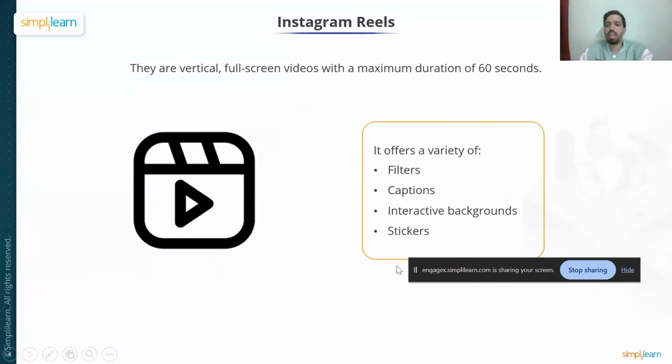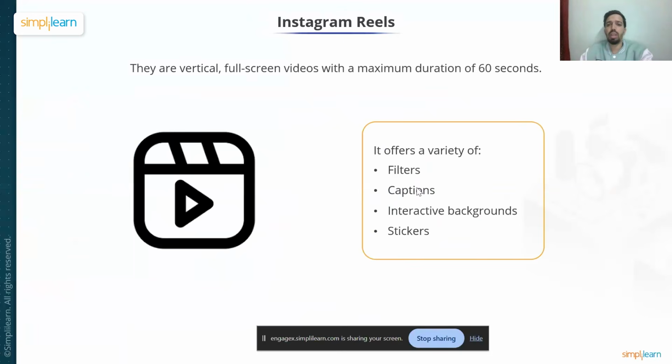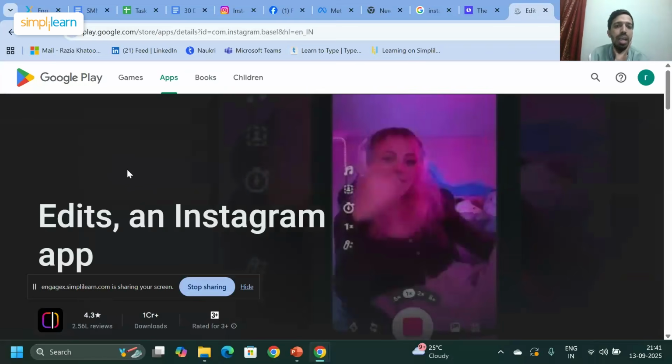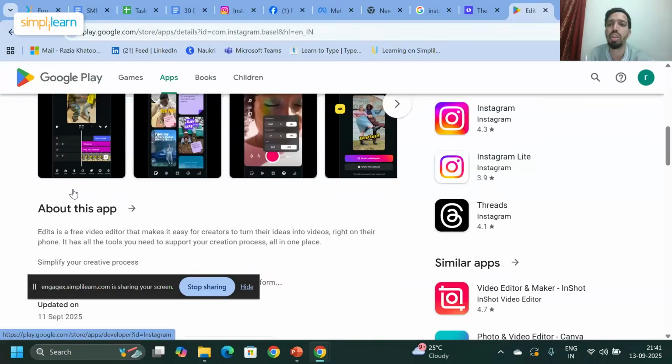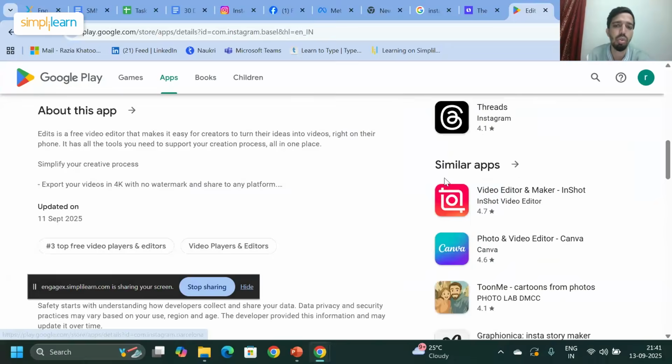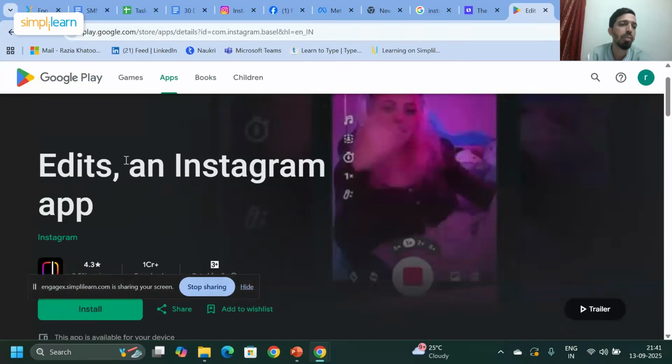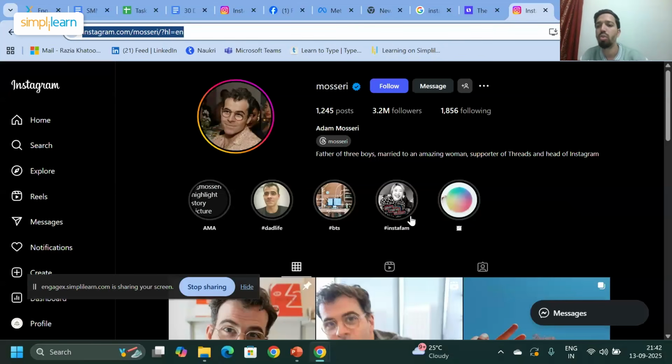So reels was a latest concept. You can have filters, captions, interactive stickers, and the edit app that they have introduced. It was introduced by Instagram only. This is owned by Instagram. He is the CEO of Instagram.